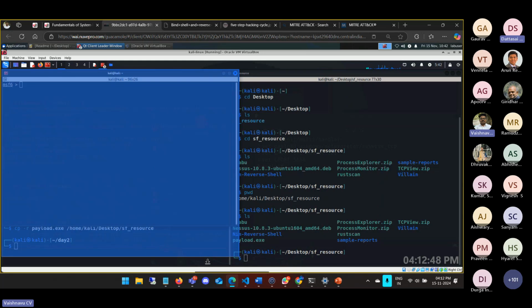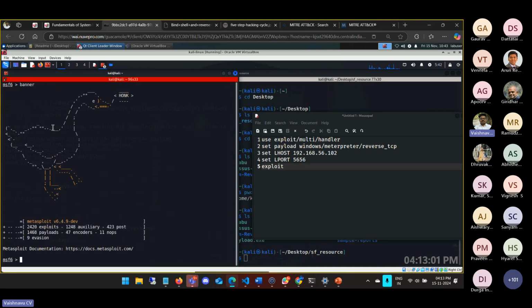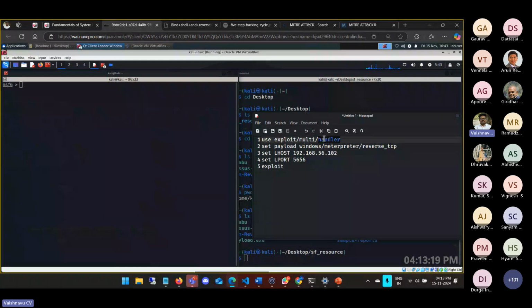So let us try to keep side by side the commands that we will copy paste and the MSF console over here. So for a quick view, we have the banner command over here to ensure that we are in the MSF console. Okay. We can make a clear screen. First thing first, we have to use exploit multi-handler. There can be multiple questions from users or the participants here. What is use, what is exploit, what is multi, and what is handler?